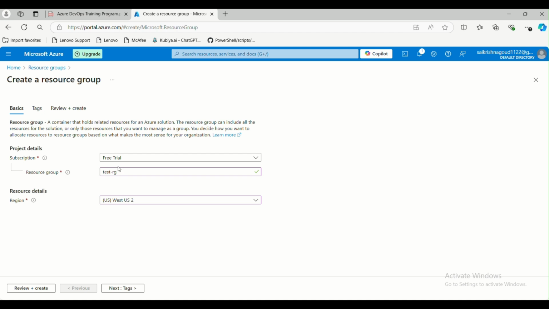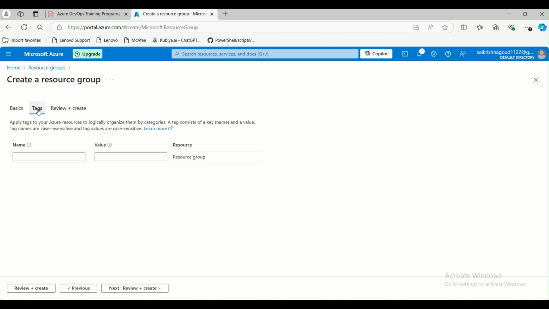If you want to keep all this information, you will keep it under tags. These tags will be stored as key value pairs. For example, I can say created by. This is one tag. Who created it? You can enter your name, or you can specify your mail ID. Anything you can specify. For example, this person created this one. So it will be easy to remember.